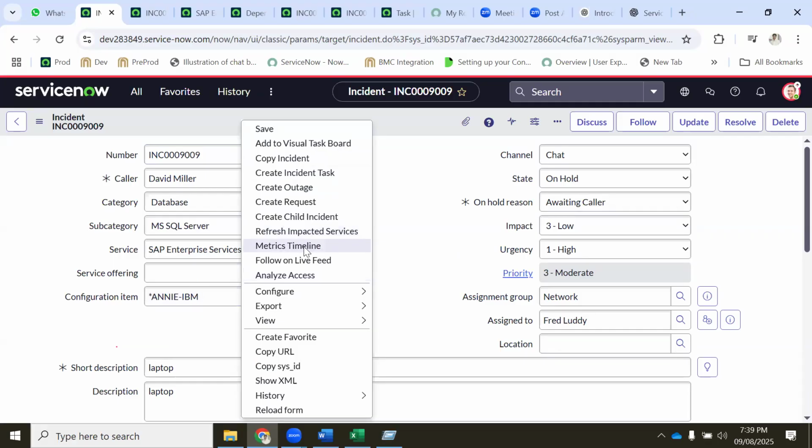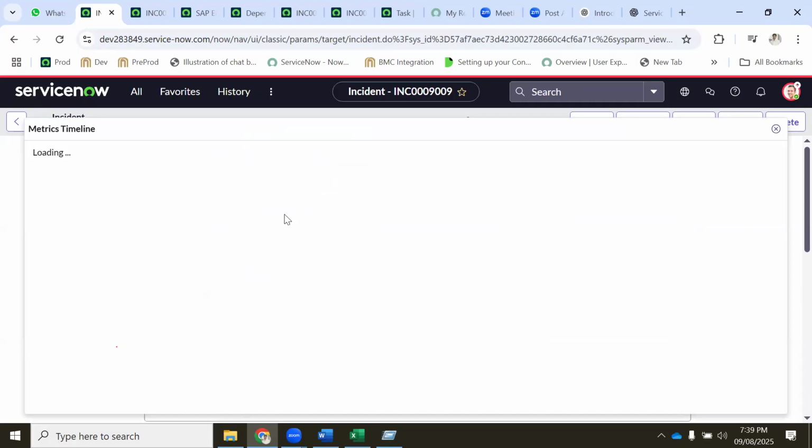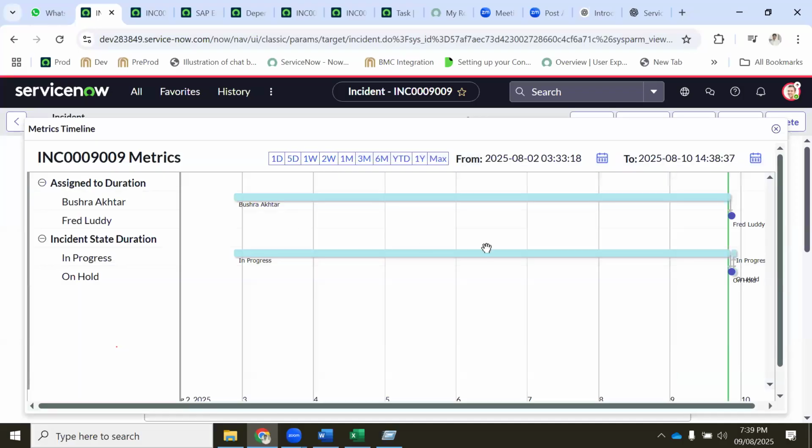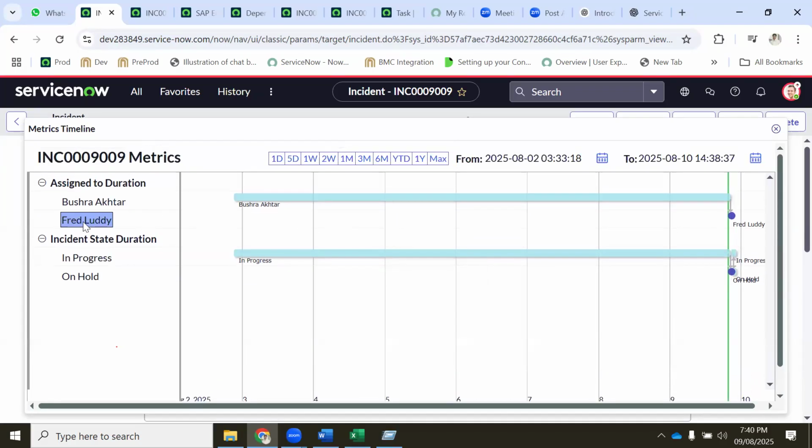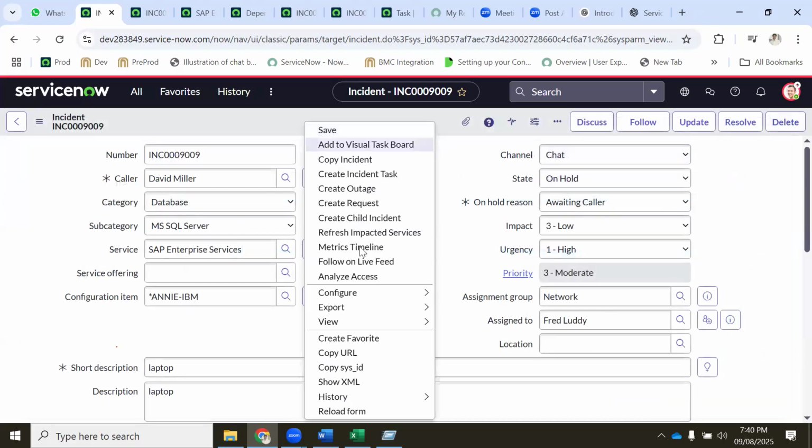If you click metric timelines, it will show you how much time the ticket spent in each state. See, on hold state, how much time it was there, in progress, how much time it was there. How much time this ticket took. So all those details will be there in the metrics. Then live feed, if you want any information on live feed, you will get it here.